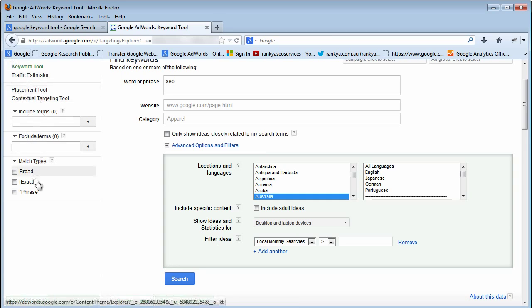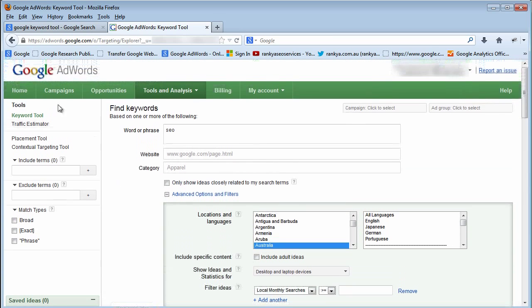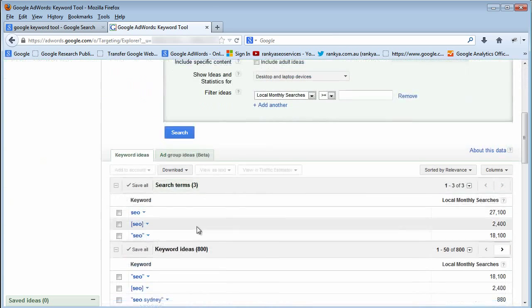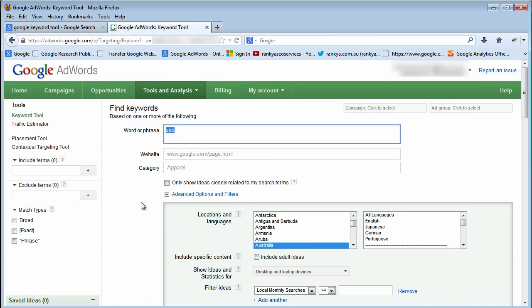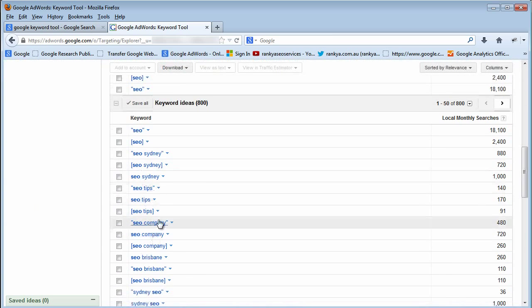On the right hand side, if you're not running AdWords, you don't really have to worry about this. But nonetheless, you need to understand the result sets it's given us based on these match types. If you're running AdWords, you must understand match types, or else you're going to waste a lot of money. But for organic rankings, we don't have to rely on this data at this stage. Now let's do that search and see what it's given us.